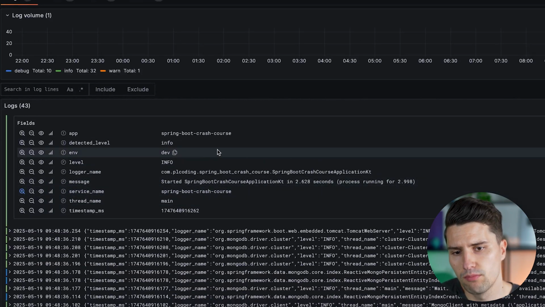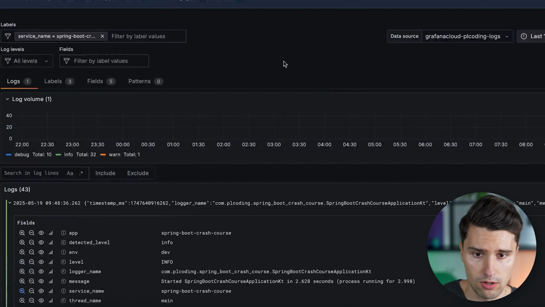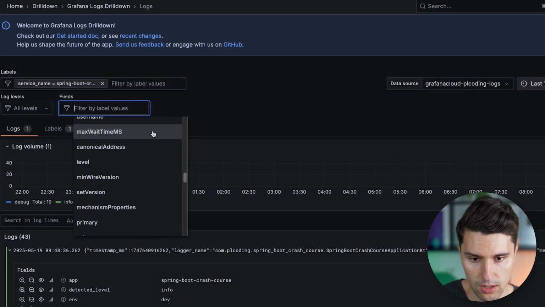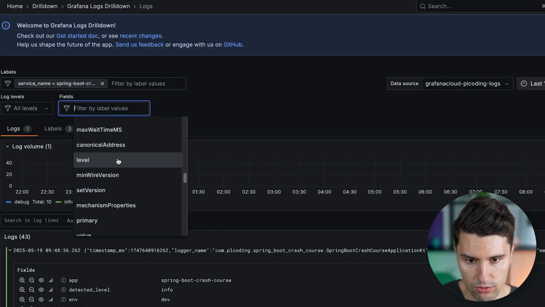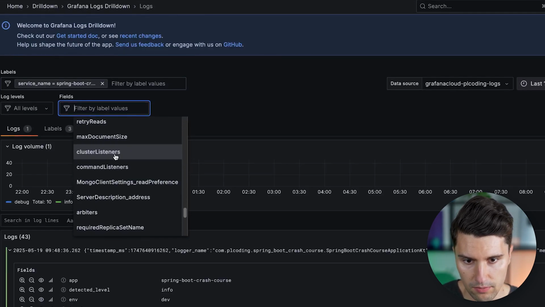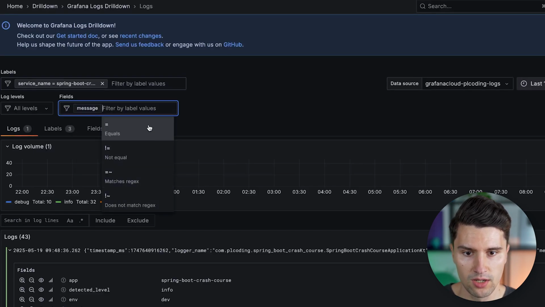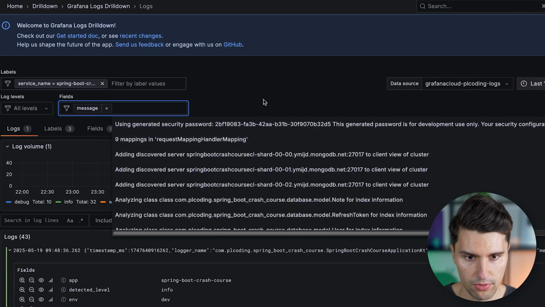And this is now much, much easier to filter these logs. We can filter these here by label values. I don't know what we have here. So we could say, do we have the message here? Yes, we can filter based on the message. And then you can see we can check if the message is equal to something. And you can also see we get a lot of auto suggestions here already.